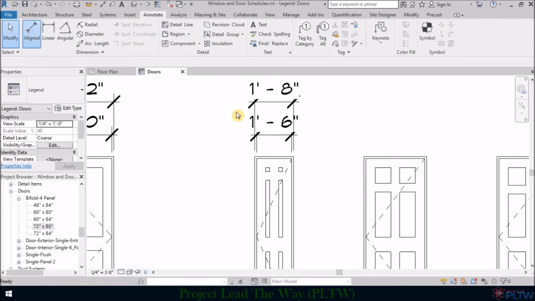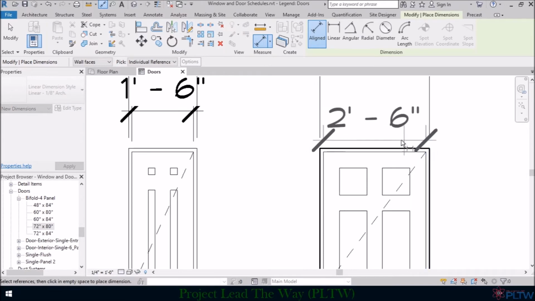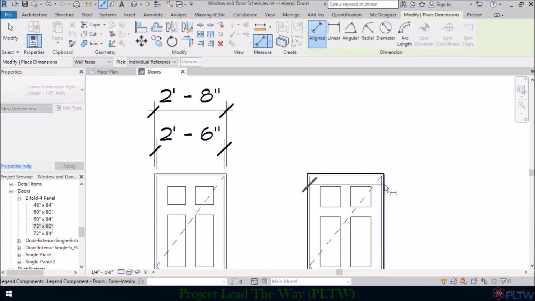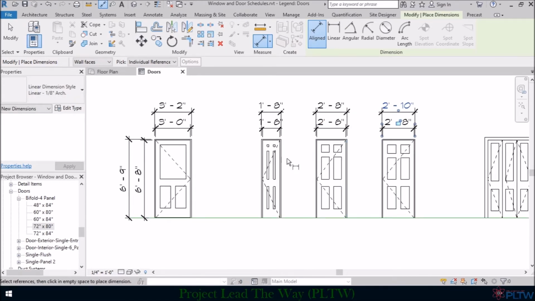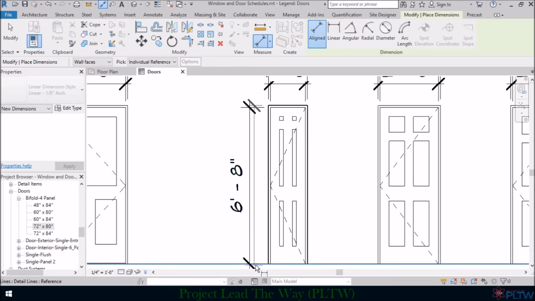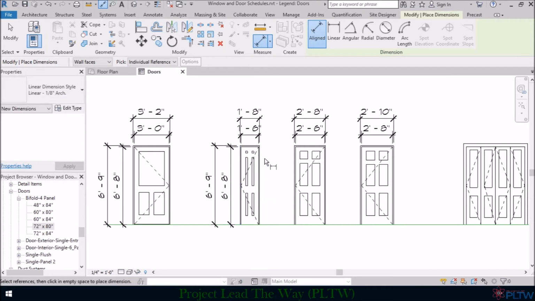I'll adjust that text in just a moment. Make sure you grab the right line. And notice it doesn't matter what order of the dimensions that you pick. And now we're going to do the height dimensions for these doors. So we're going to pick the floor. We're going to pick just to the top of that part of the door, and then the very top of the frame itself.